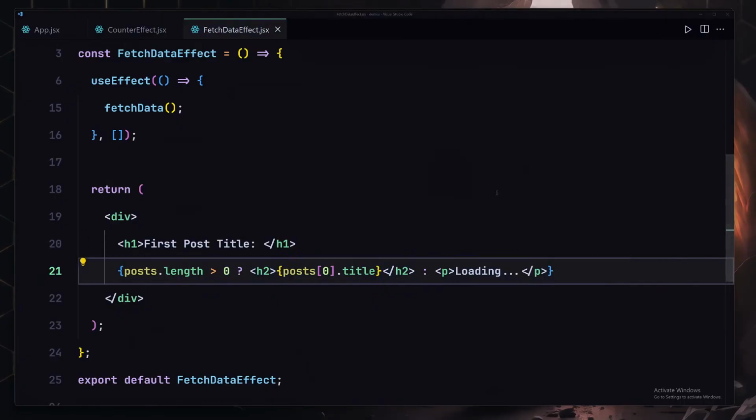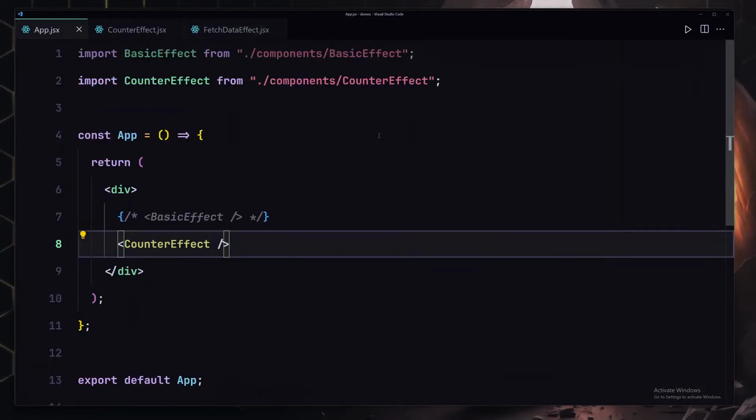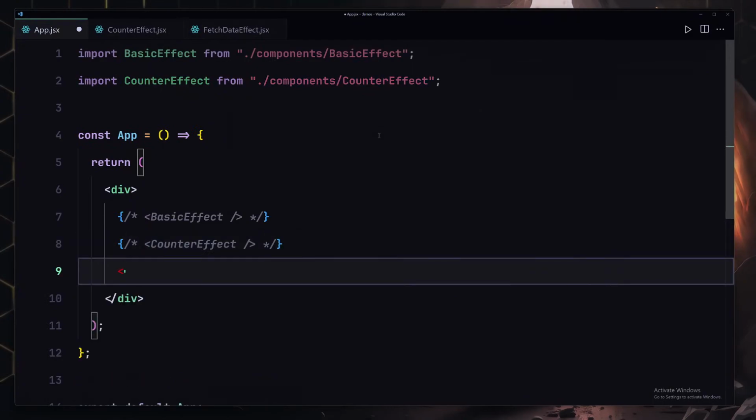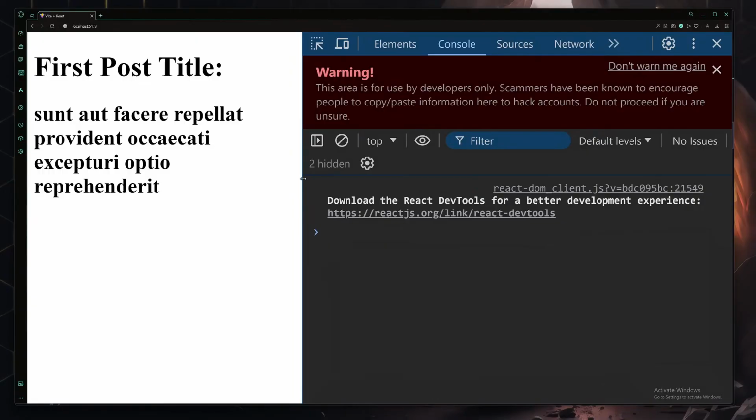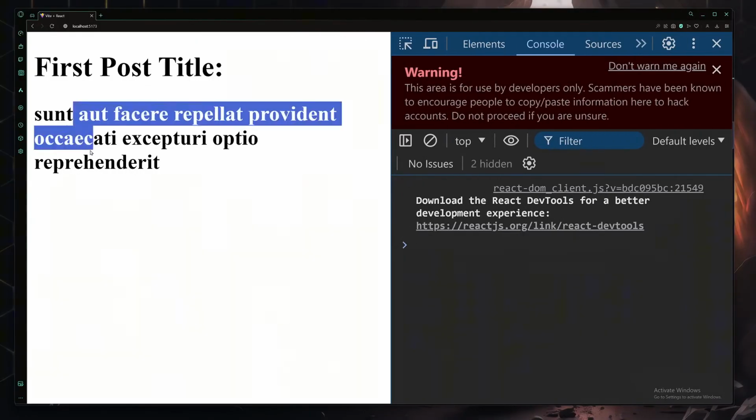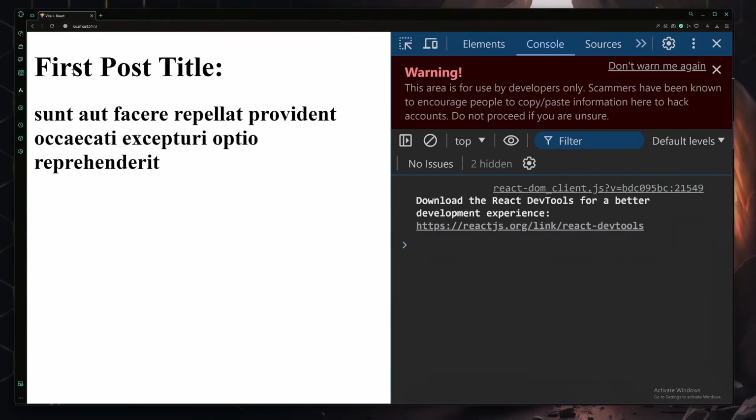So now if I save my file, first of all, we have to register. So I'll just go to my app and comment this line out and register my fetch data effect component there. Save my file. Now we are getting this title and this body as well. So now if I refresh there, it's going to give us the loading for a brief second, as you can see, and then it's going to give us the data.